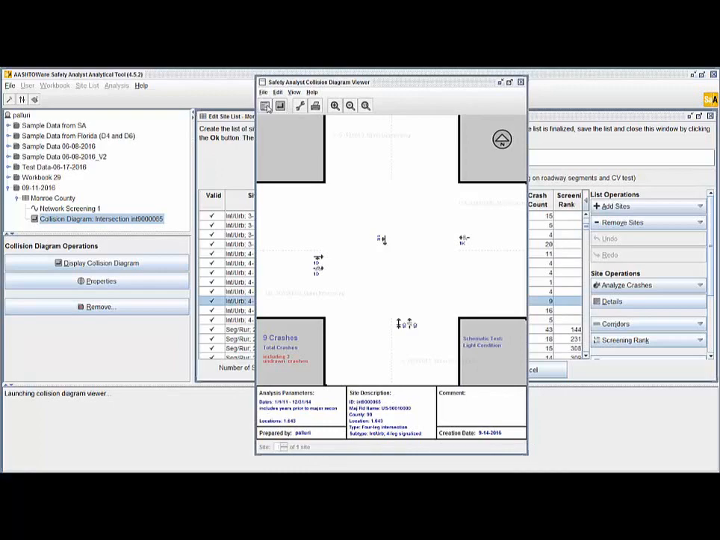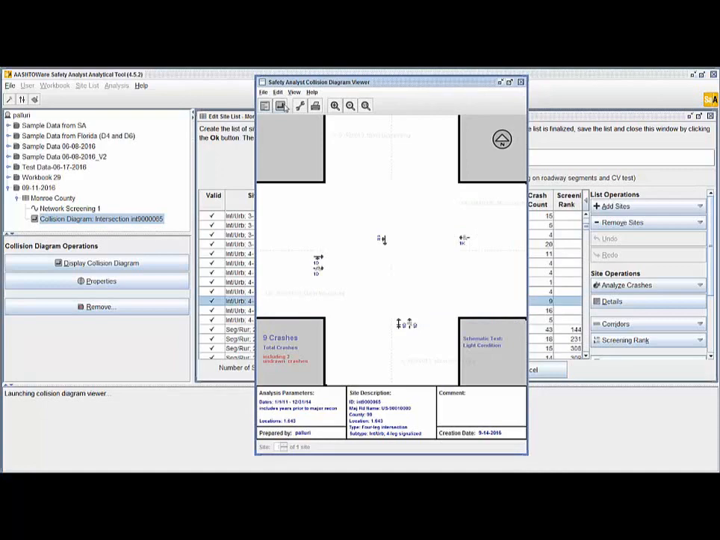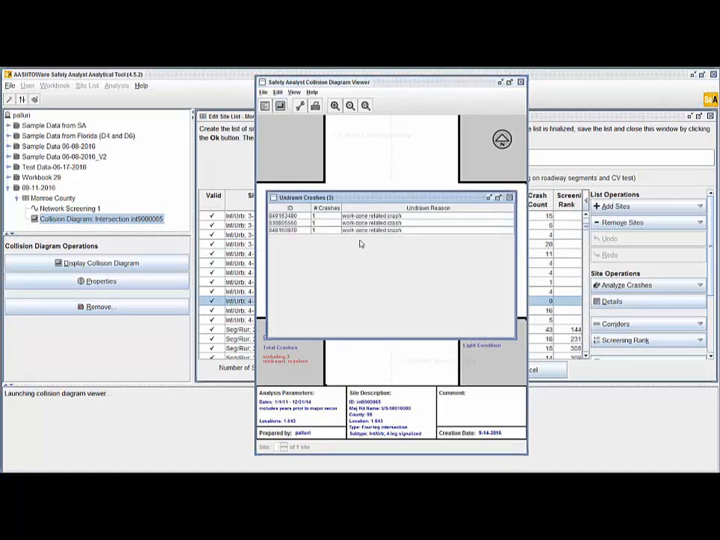On the top ribbon, the first icon gives the legend, and it gives the schematics for angle and rear end crashes and the collisions with pedestrian and bicyclist, and lighting condition captions are also provided. Let me close this. The second icon gives the list of crashes that were not drawn and the reason. At this location, 3 crashes were not drawn, and the reason being they were work zone related crashes.